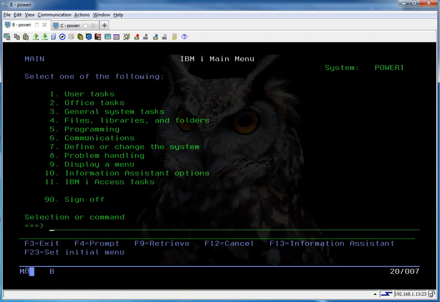Hello, and welcome to episode 7. In this episode, we're going to take a look at the cat spool file command. It allows you to read and search spool files from qshell.